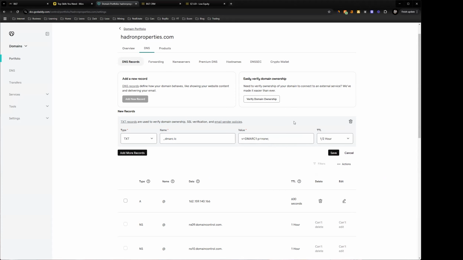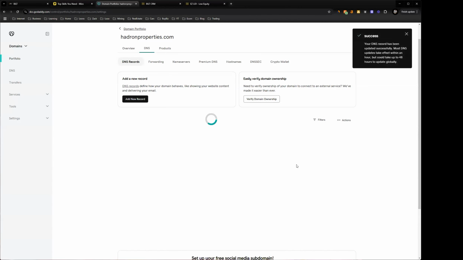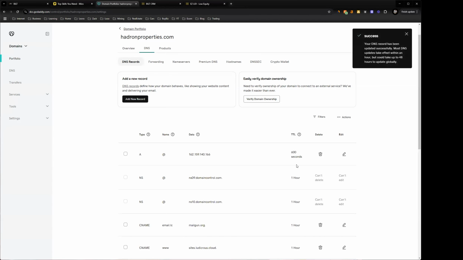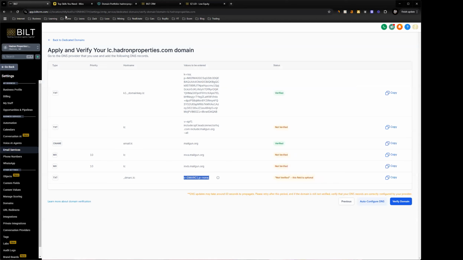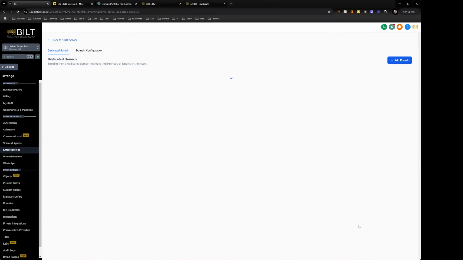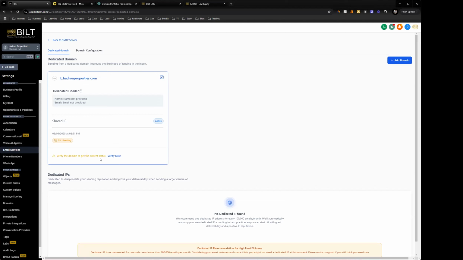Again, there are some additional things you could add to this, like forward it to an email address. I'm not going to go over that because it's not that important right now. But we're going to go ahead and click save. All right, now that that's a success, if we go back and click on verify records or verify domain, it's going to fail. Okay, so it failed. But we can click on verify now.